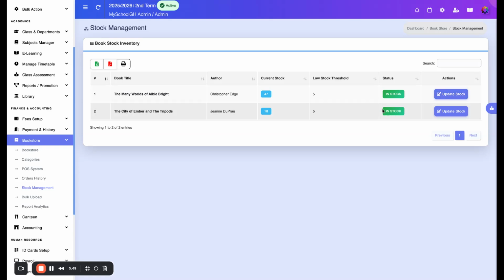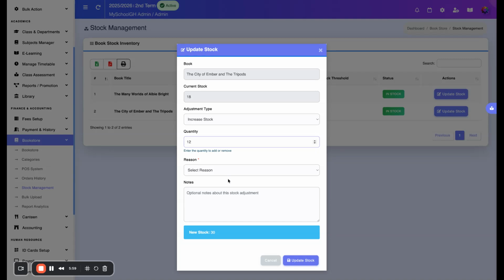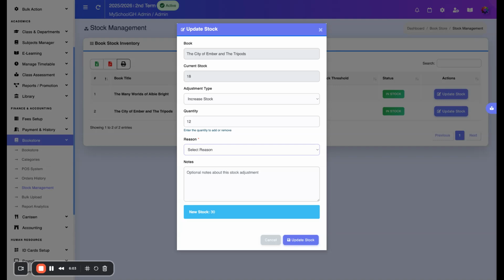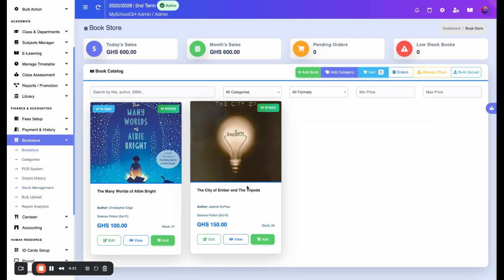So if we receive a new stock, let's say we've received this one, 12 copies of this, we then click on update stock. So we are now going to increase quantity. The quantity we want to increase is 12, and this is a purchase. This is an increase of the stock quantity of the books. So as you can see, the new stock, when we add this 12 to the 18, would be 30. We can proceed to update our stock, and we have our stock quantity updated as we expect it to be updated. So yes, this is on the bookstore and how easy it can be operated.